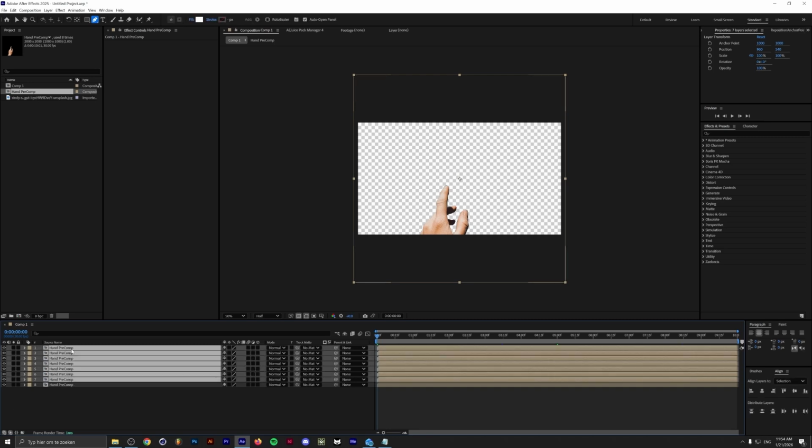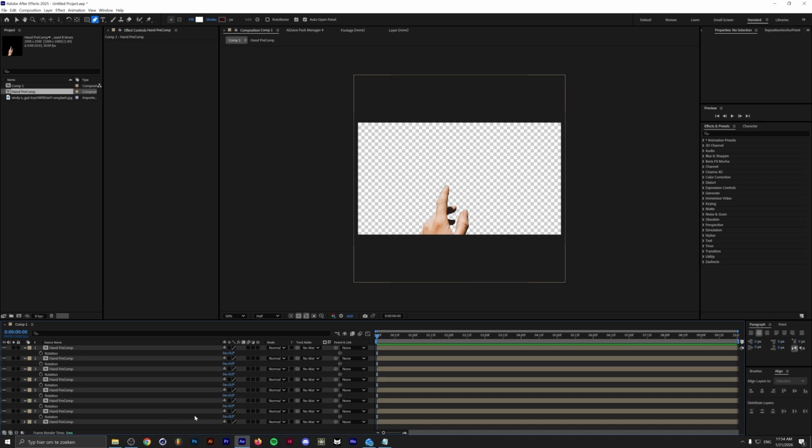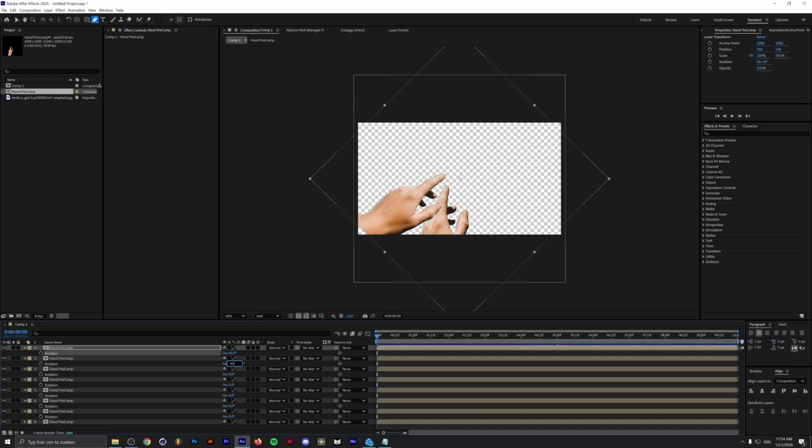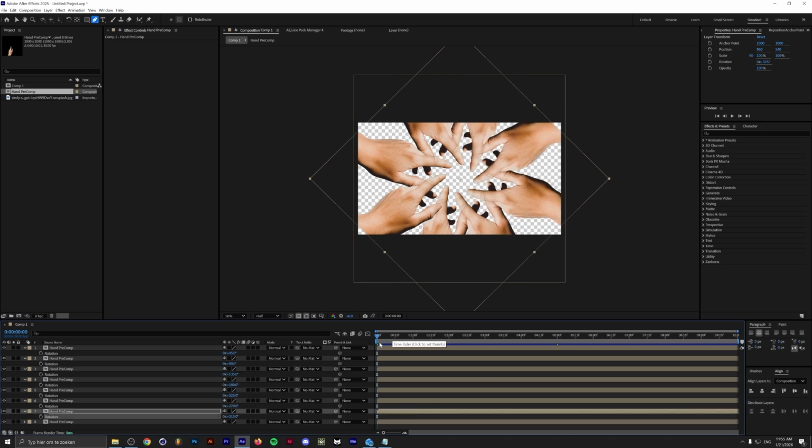Let's select the first 7 and press R on our keyboard to bring up the rotation panels. And essentially all we need to do is just increase the increments by 45 degrees with each layer. So the first one's going to be 45, the second one's going to be 90, the third one's going to be 135, and so forth. So let me just do this real quick. You should have ended up with something like this.